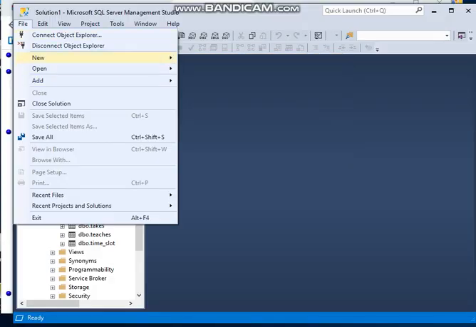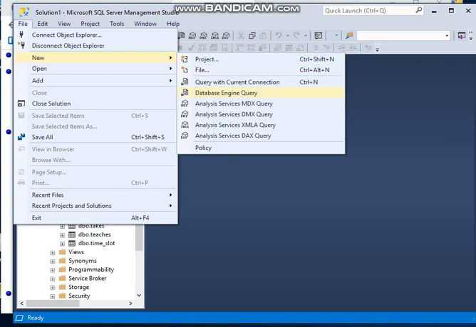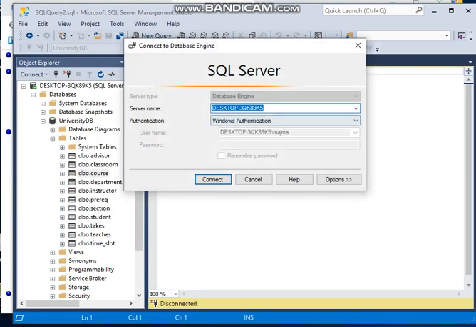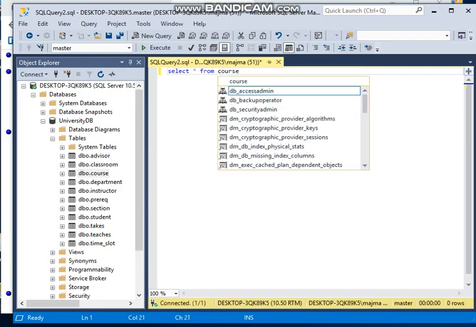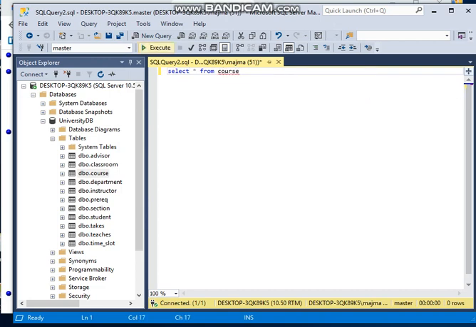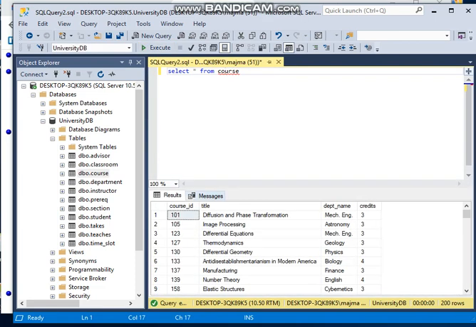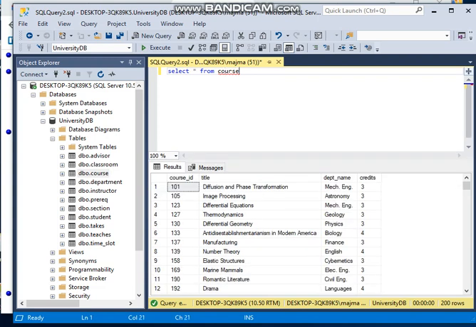To write a query, from here: File, New, Database Engine Query. Again the server name, it's the default, I set it as default. And here I can write the SQL command, select star from course, for example, and then change the database name here again. I select university, and after that click on execute, and the result of the query is shown here.